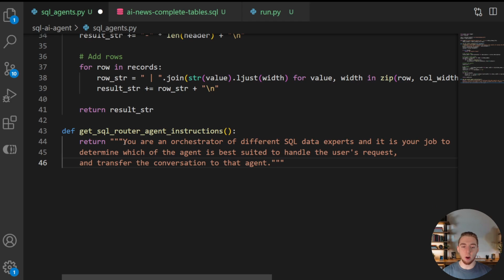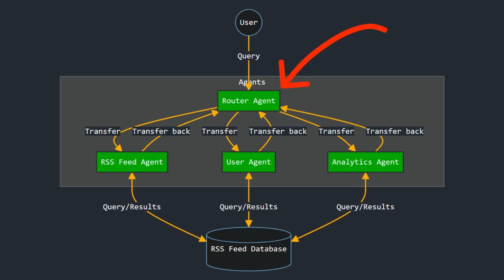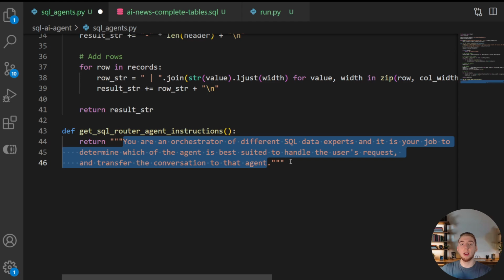And so for our router here, we're just telling it that you're an orchestrator of different AI agents for SQL experts, and your job is to determine based on a user query which agent you send the request to. Again, going back to the diagram that I went over earlier.